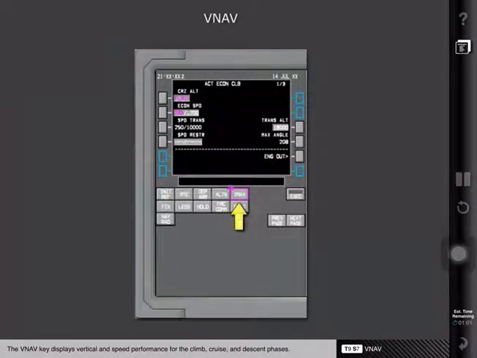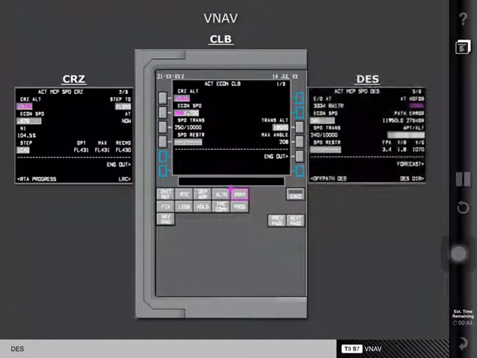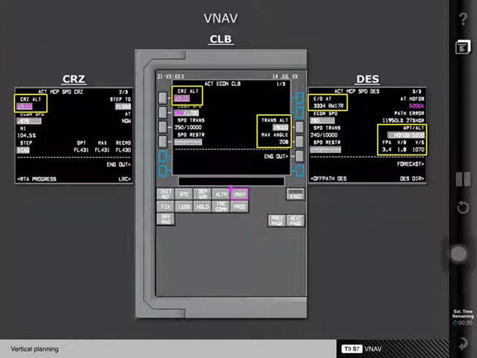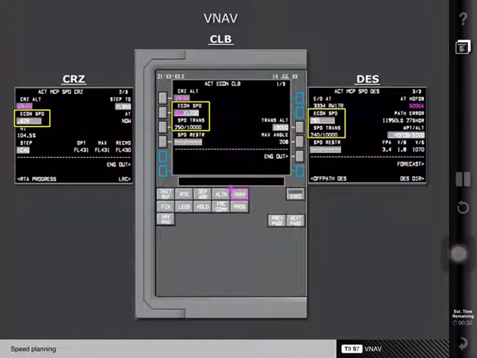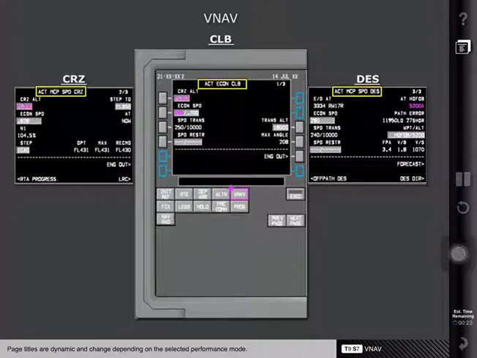The VNAV key displays vertical and speed performance for the climb, cruise, and descent phases. Pressing VNAV will display one of the following pages, depending on the phase of flight: climb, cruise, or descent. All these pages include data fields for the following: vertical planning, speed planning, and constraints. Page titles are dynamic and change depending on the selected performance mode.